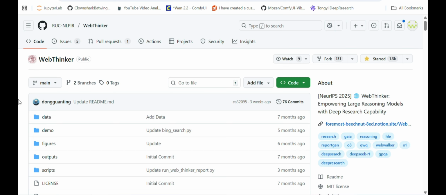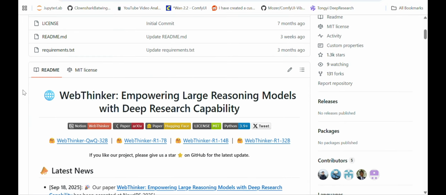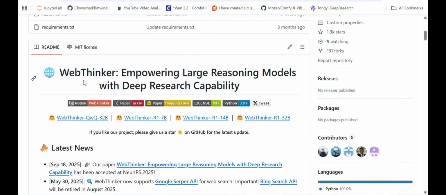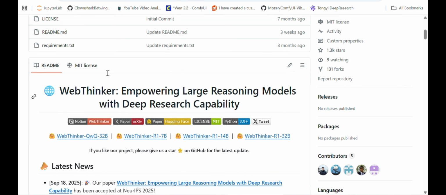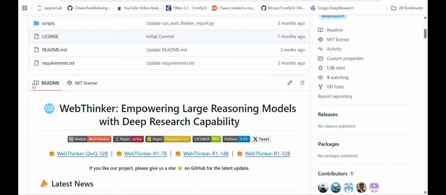Hello friends. So today in this video we will talk about WebThinker. This is a GitHub repo which you can use to do some sort of analysis, or if you want to search for any answer using LLM models. So this is basically like a deep thinker model.